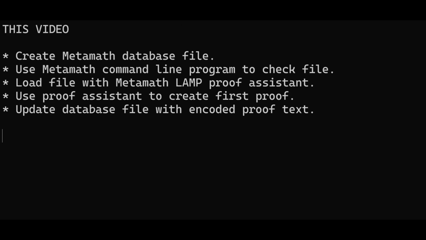In this first video post, we will start by creating a Metamath database file from scratch using a text editor. Next, we'll use the Metamath command line program to check the file for errors. Then we will load the file and explore its contents using the Metamath LAMP Proof Assistant web app. Next, we will use the LAMP Proof Assistant to create our first proof. Lastly, we will update the database file with the encoded proof text.